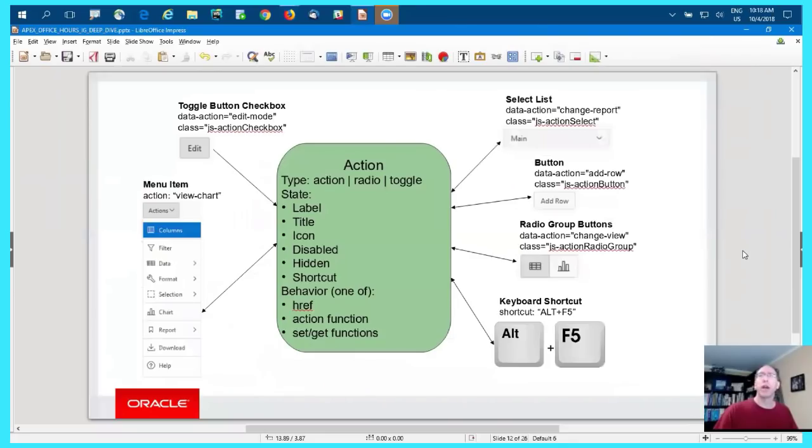So what is an action? An action encapsulates the state and behavior of a named operation that the user initiates via a user interface element. Examples of states are the properties label, title, icon, disabled, hide, and shortcut. I just mentioned some examples of behaviors: saving data and inserting a row. When you create your own actions, the behavior can be whatever you want. The action is just a function.